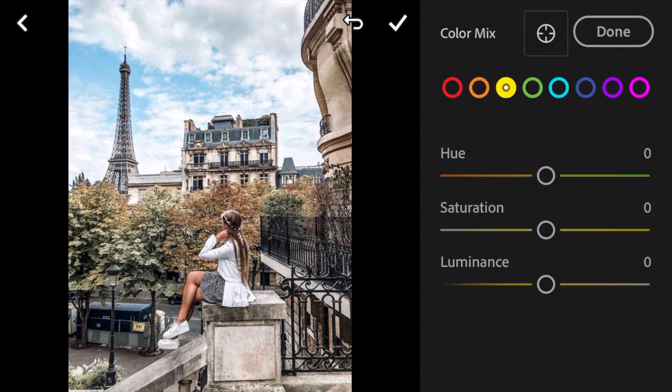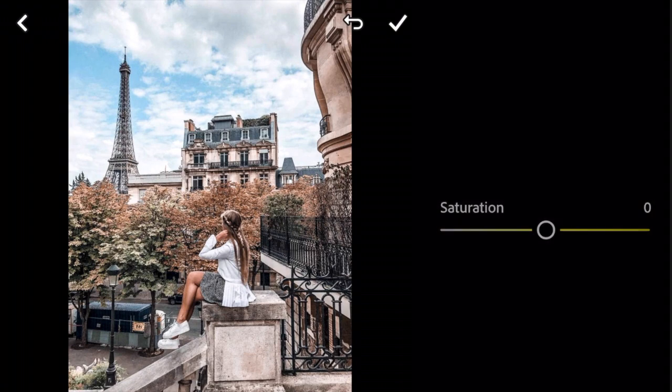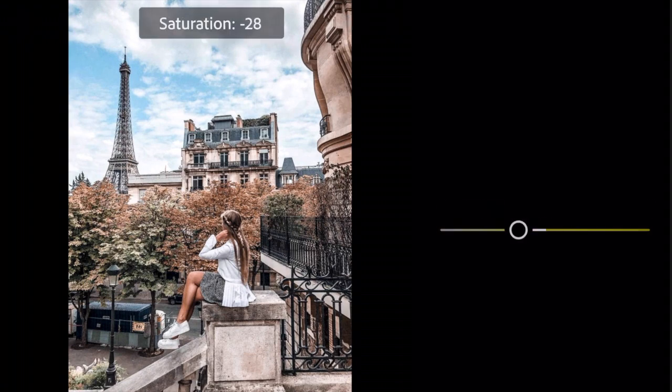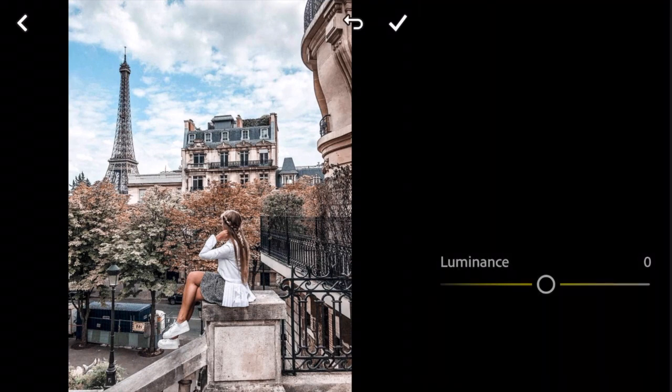Go to yellow. Adjust hue to -70. Saturation to -44. Luminance to +20.